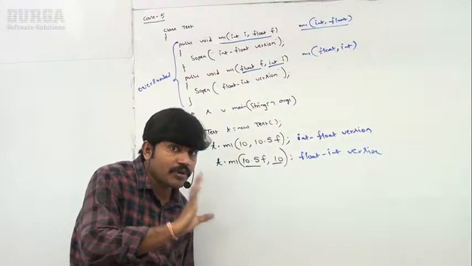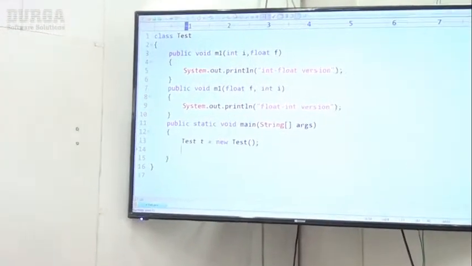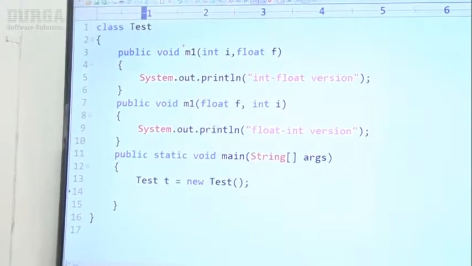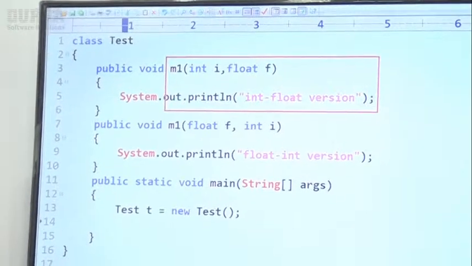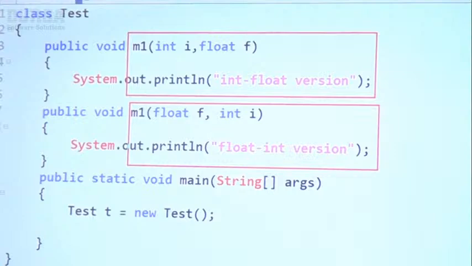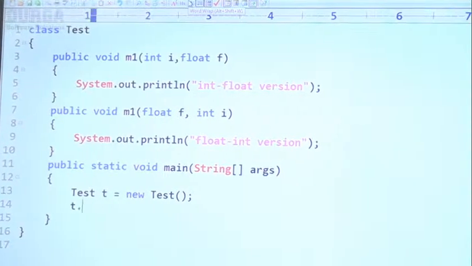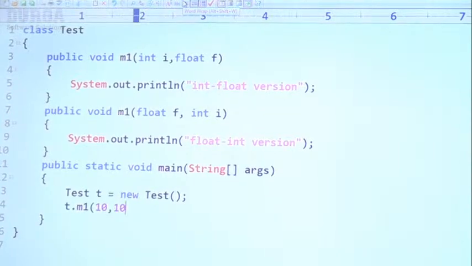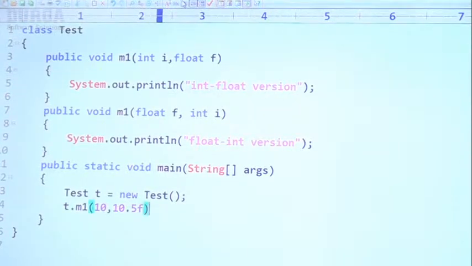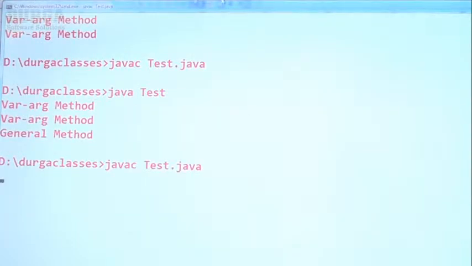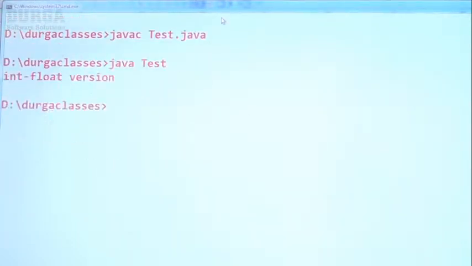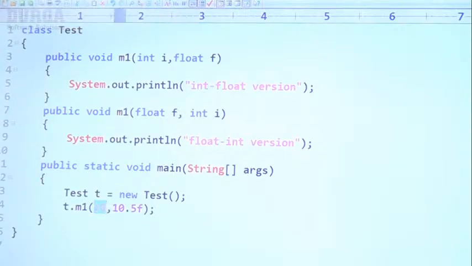Let me execute up to this one. Have a look. Same thing: the first method is the int-float version, the second method is the float-int version. We have Test t = new Test(); t.M1(10, 10.5f). Have you observed? The code compiles fine. We get the int-float version because you are passing an int value and a float value.